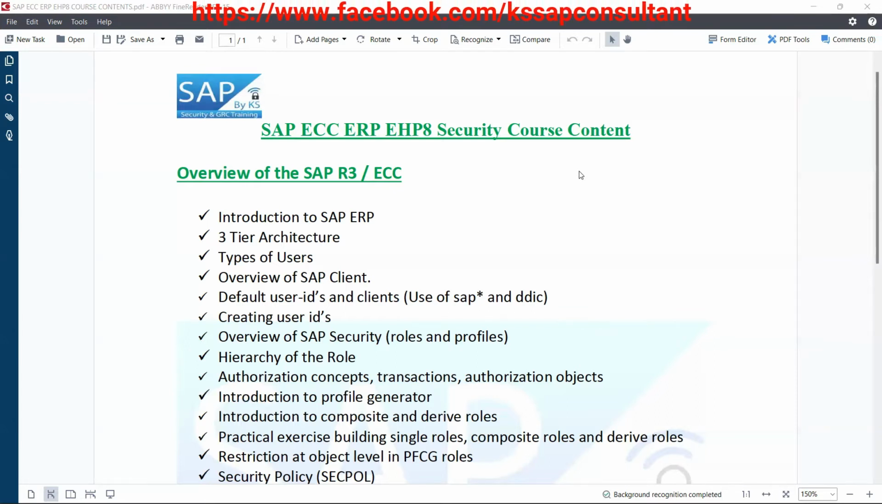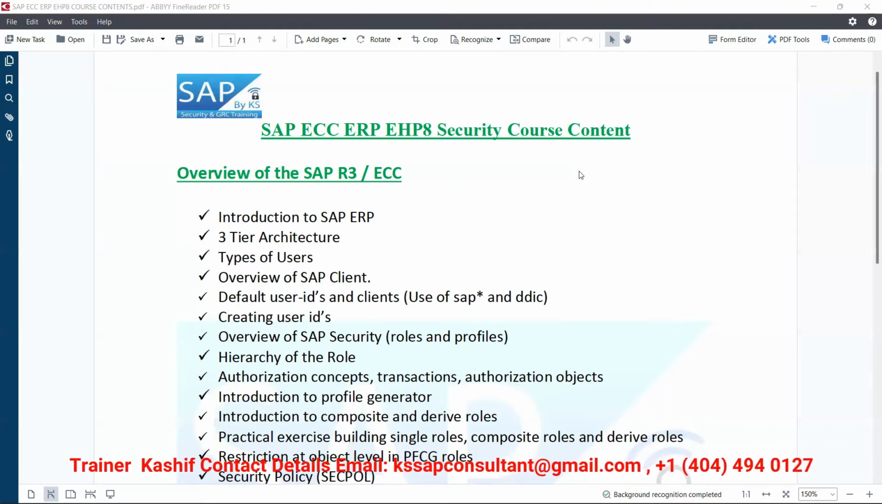First we have the introduction of SAP ERP. What is SAP or ERP? We are going to start with SAP ERP. And then we have architectures: one layer architecture, 2-layer, 3-layer. In SAP, we call them 1-tier, 2-tier, and 3-tier architecture. In architecture, I will describe in detail what it is.